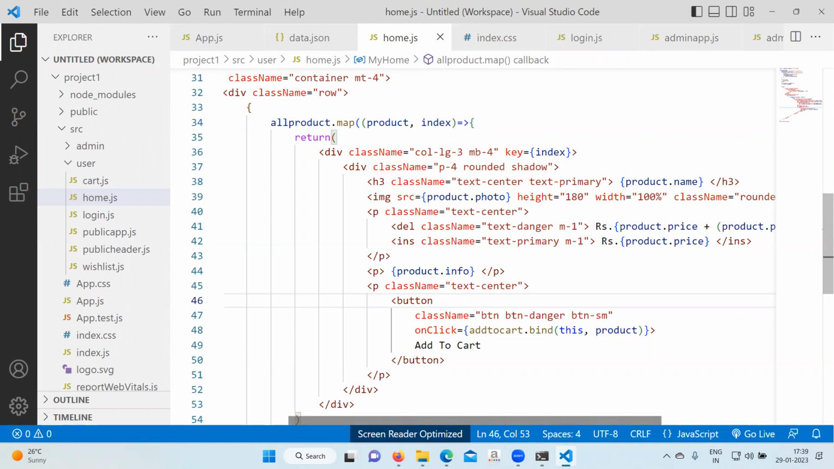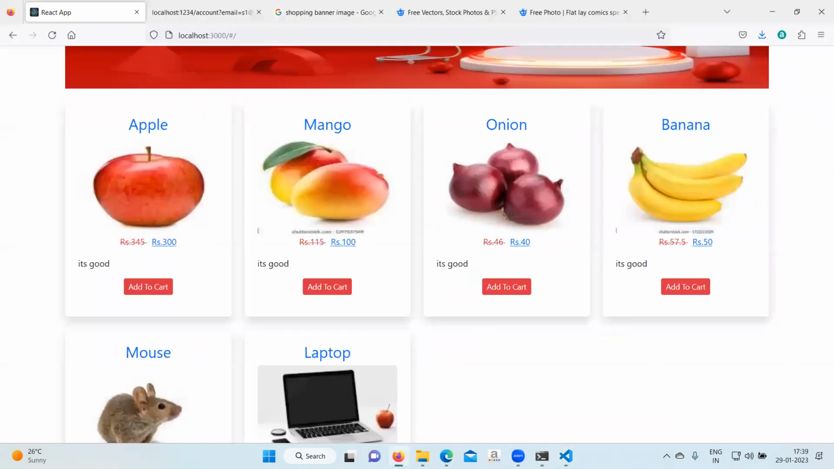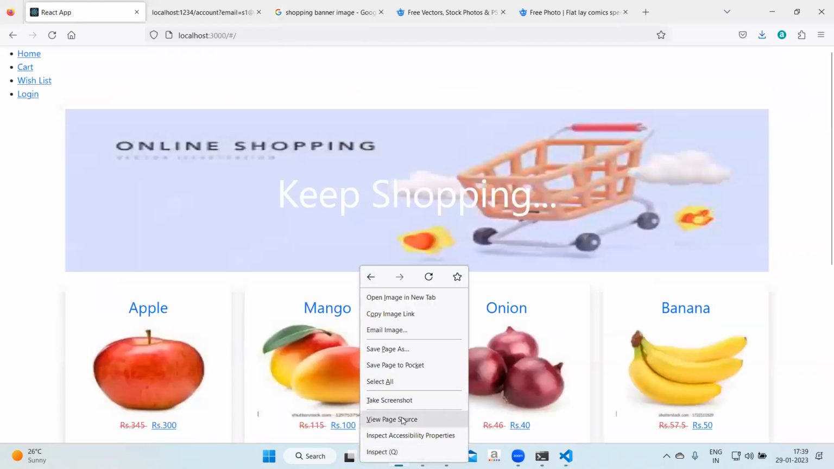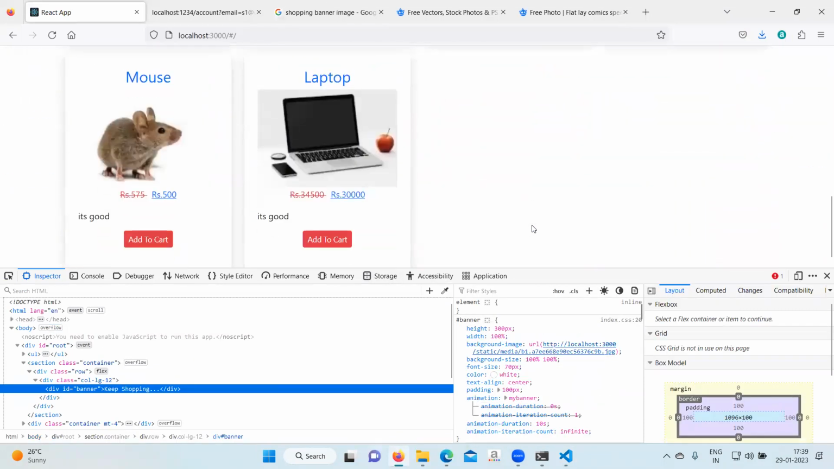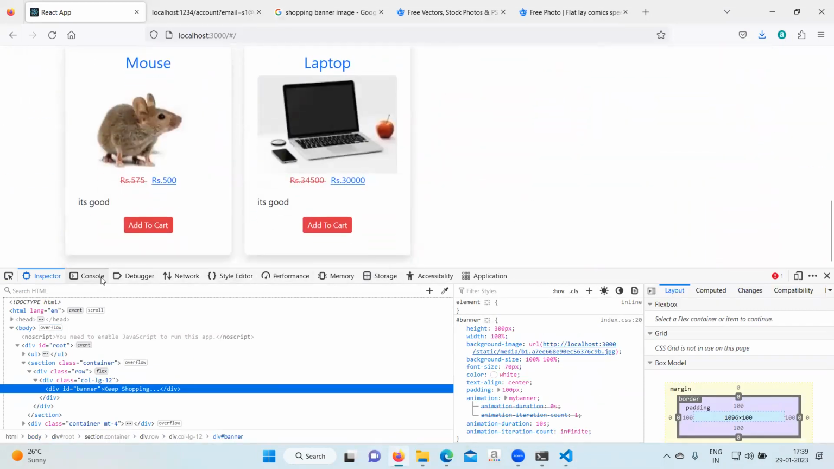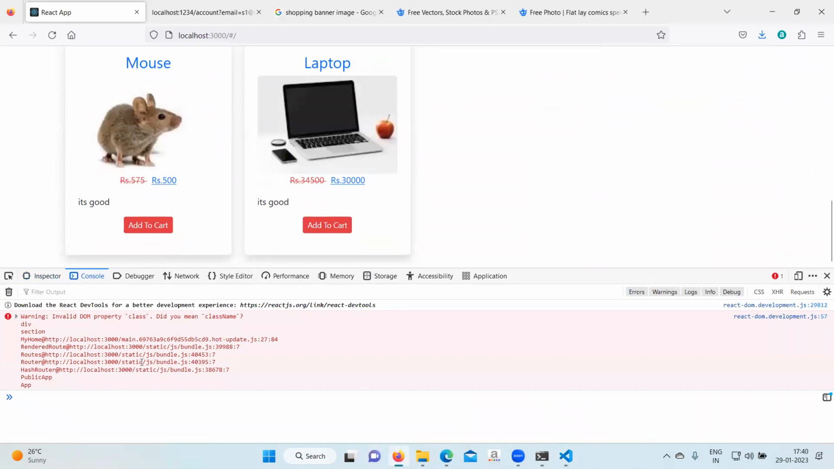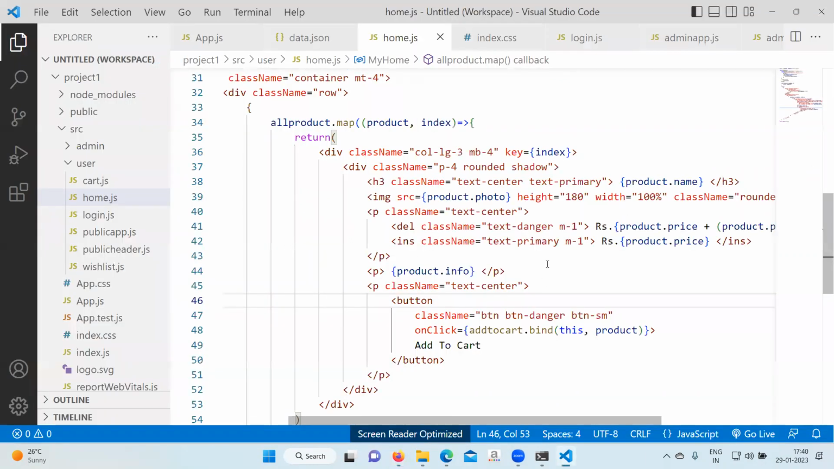So let's go here and right click and open inspect element, and go to console. Do you mean class? Somewhere I have written the class. It should be className. Where did I write class?